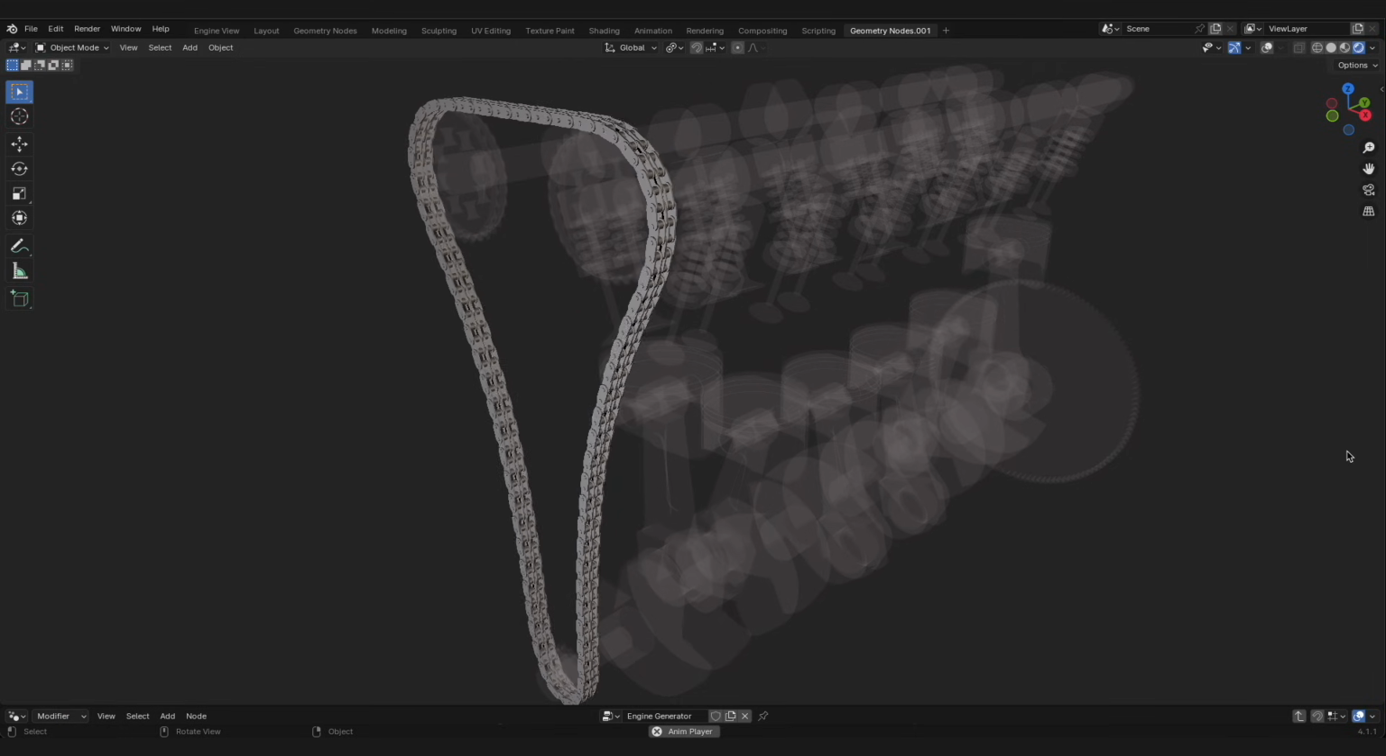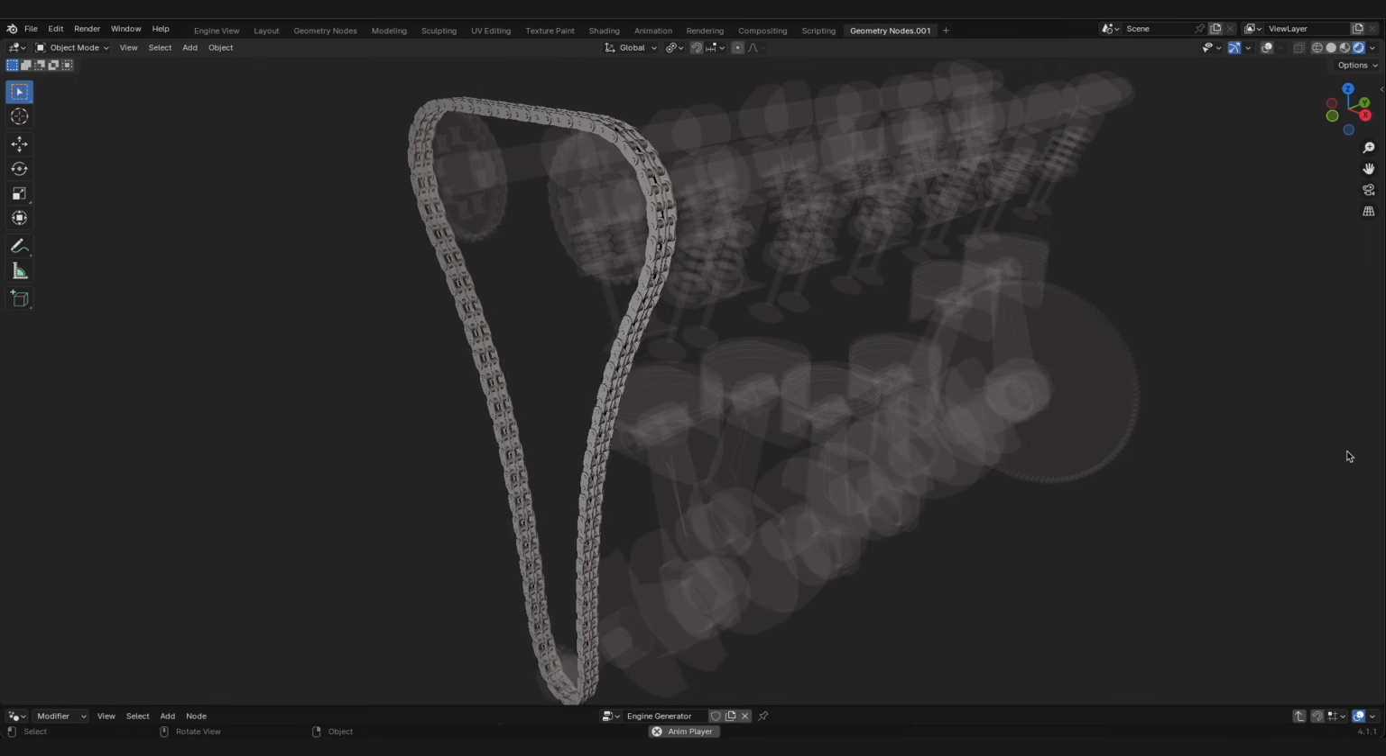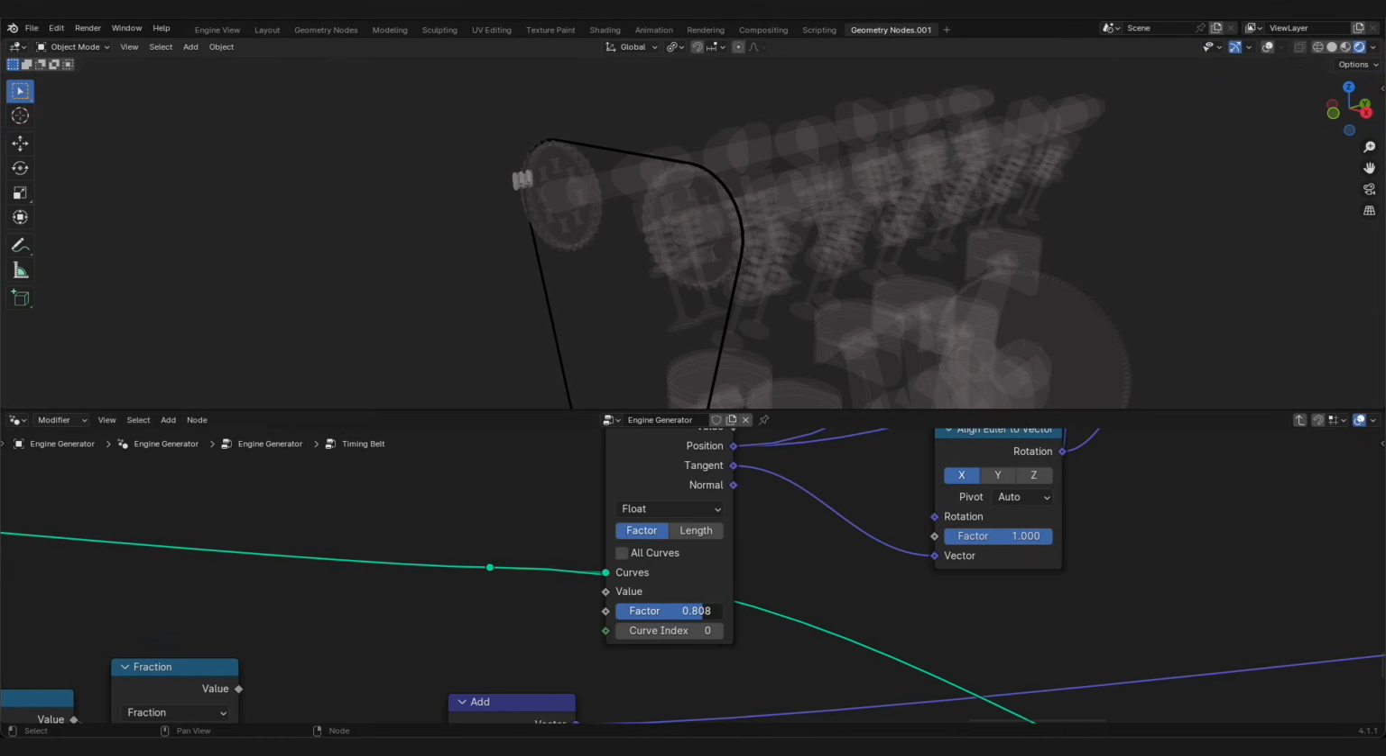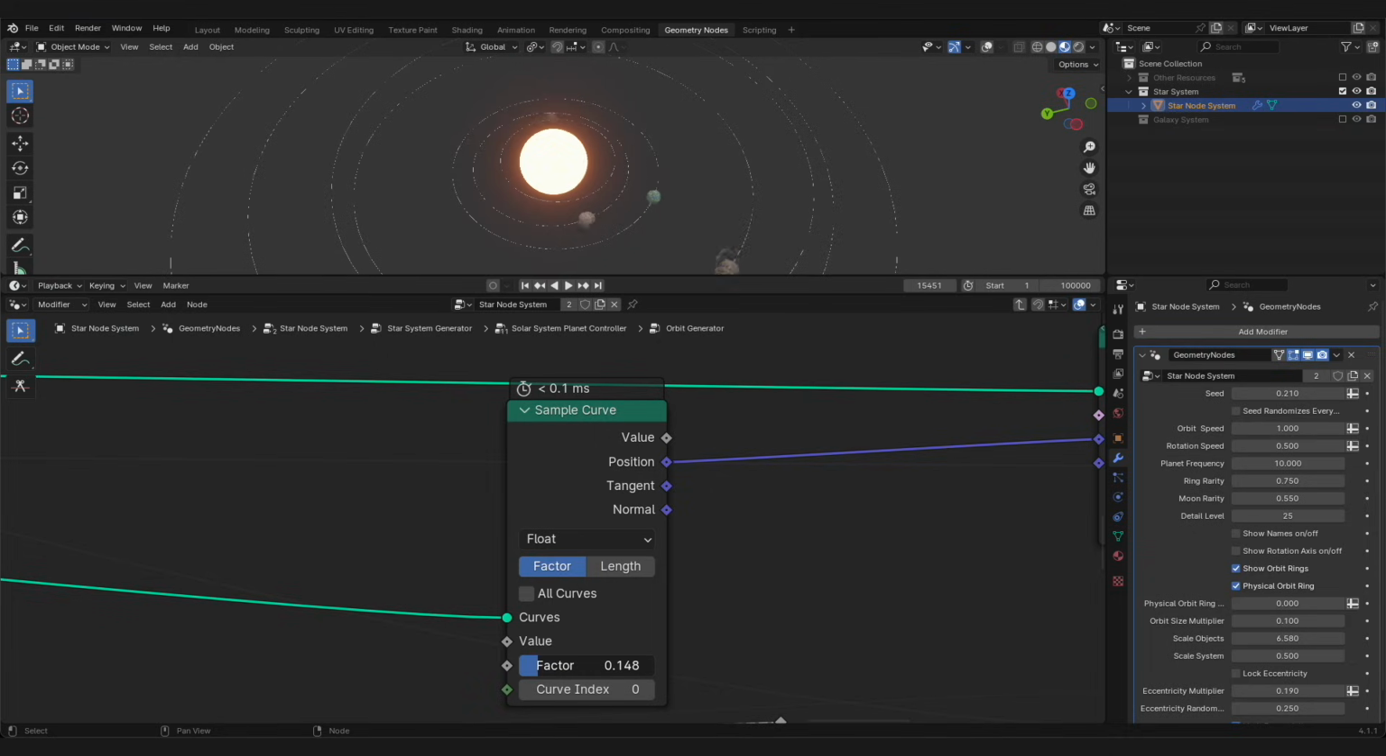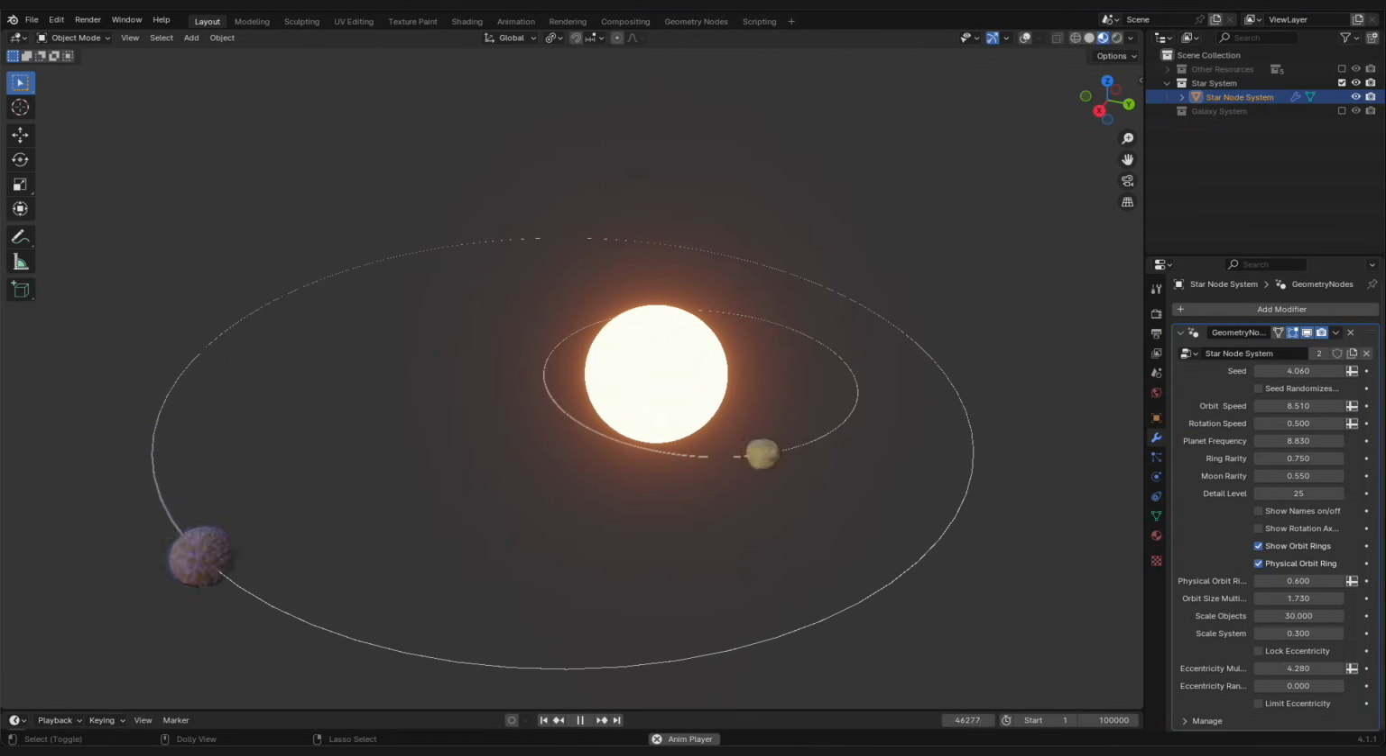And in my engine generator, the timing chain is a curve with a bunch of chain link instances on it. And just one more example, the orbits in my galaxy generator project work this way. And the cool thing there is there's a bunch of extra stuff on that project that's controlling the factor input speed based on how elliptical the orbit is and the current position of the planet.